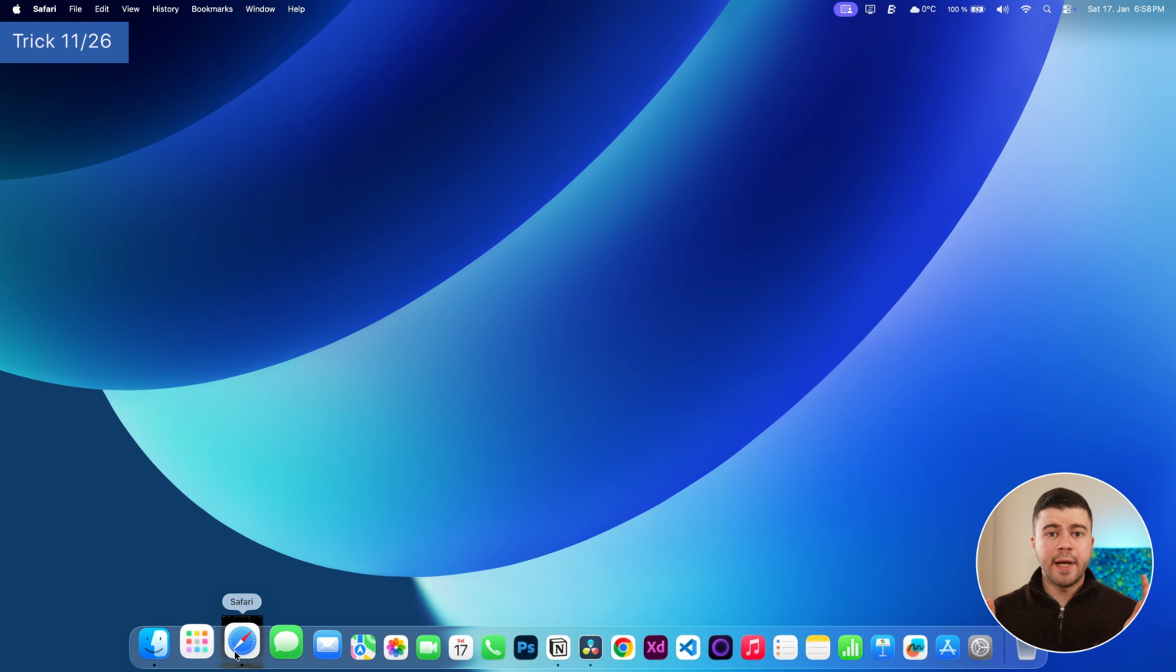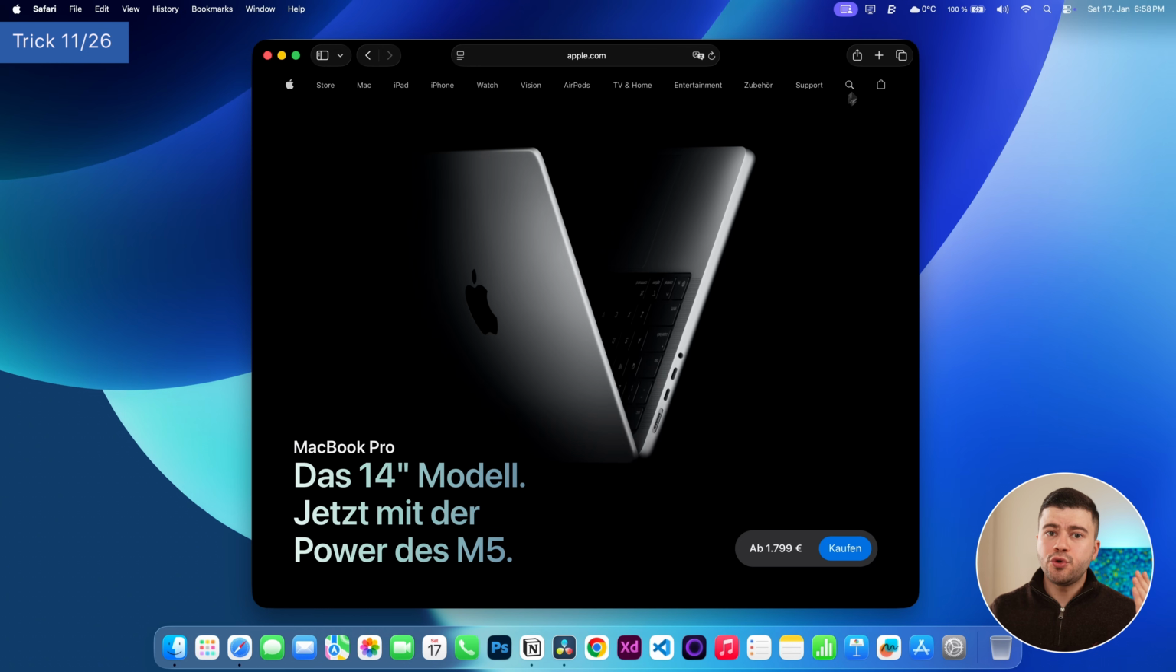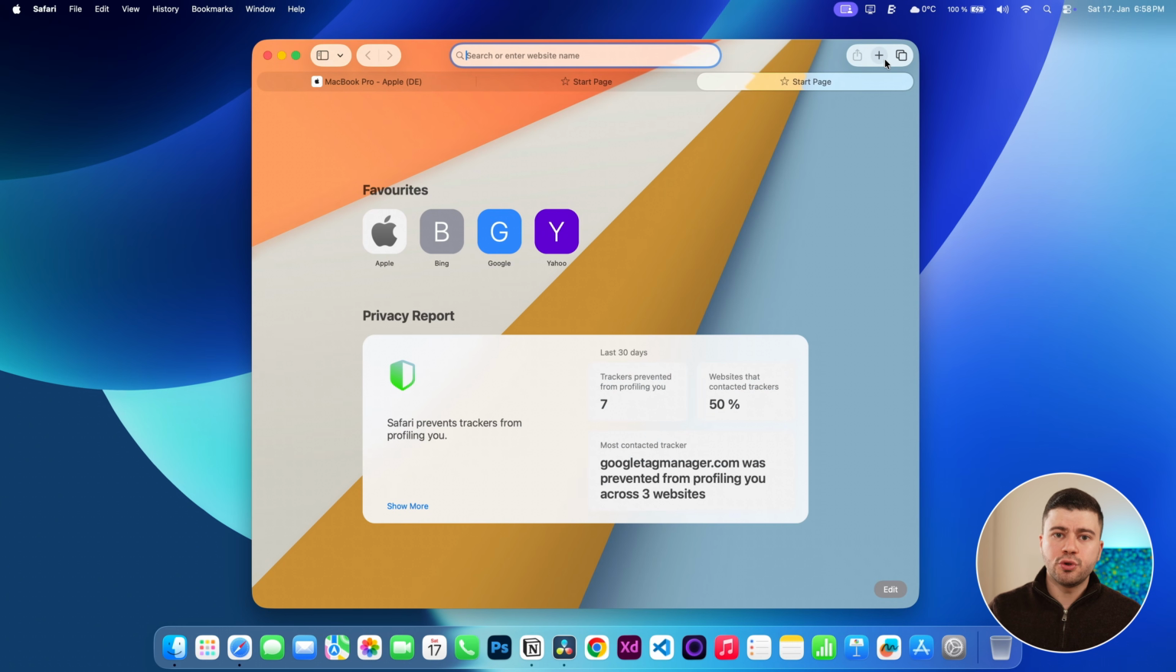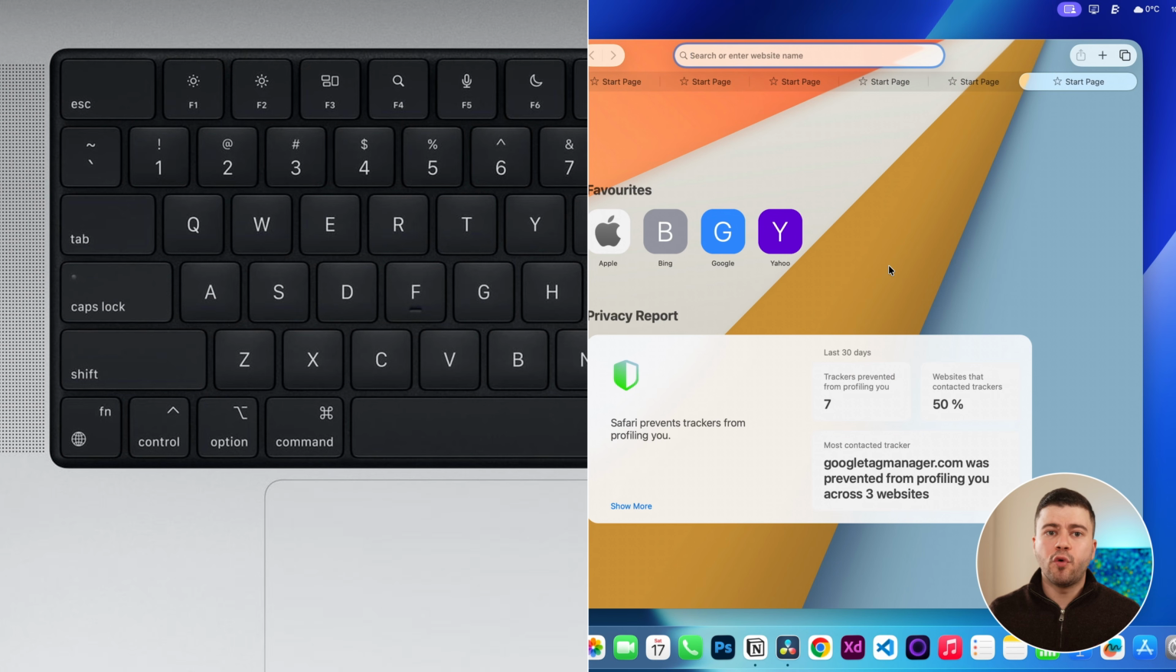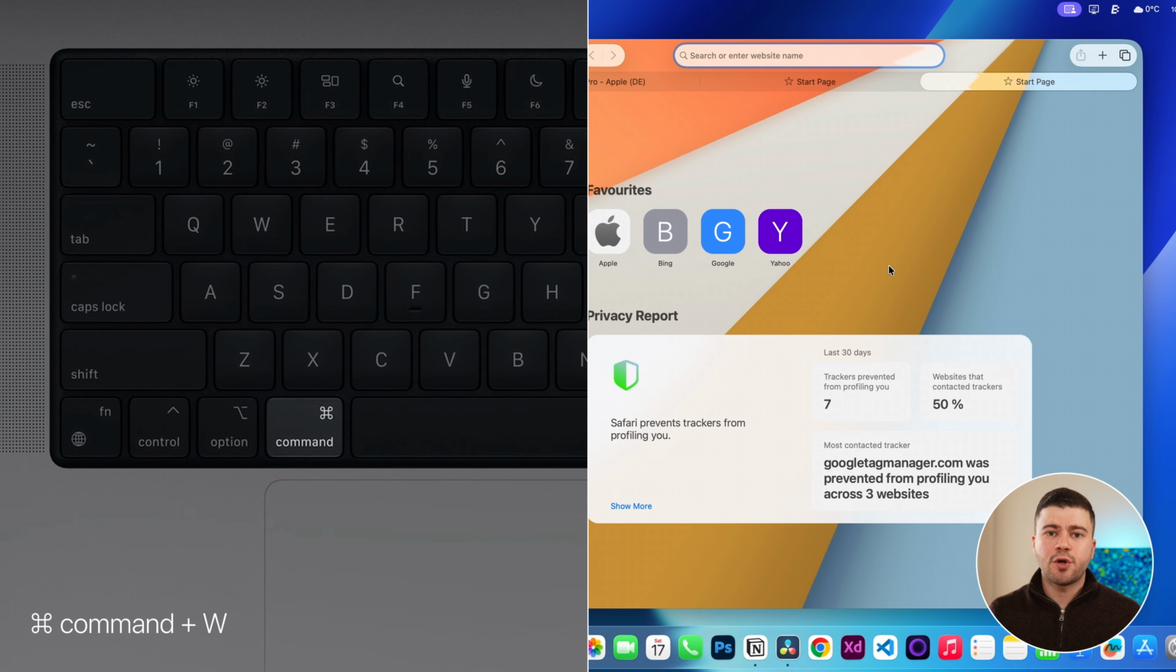First, if you want to open a new tab in your browser, you don't need to use the mouse and click on the tab button to do that. You can simply press Command plus T and it will open a new tab for you. And to close this tab, just press Command plus W.